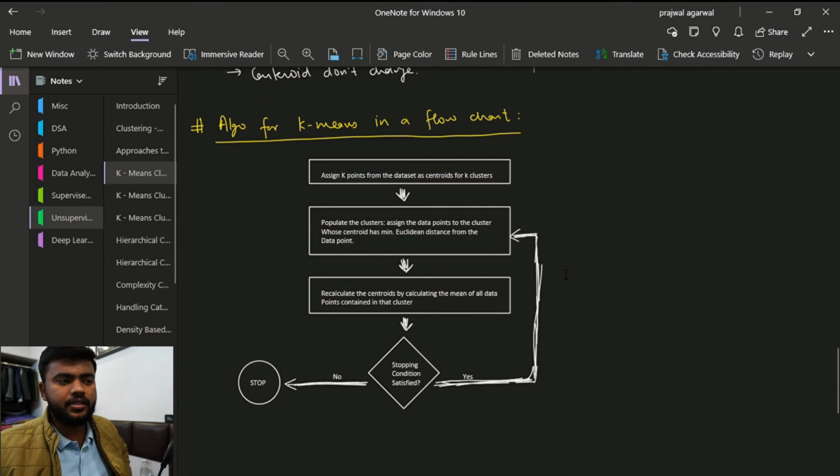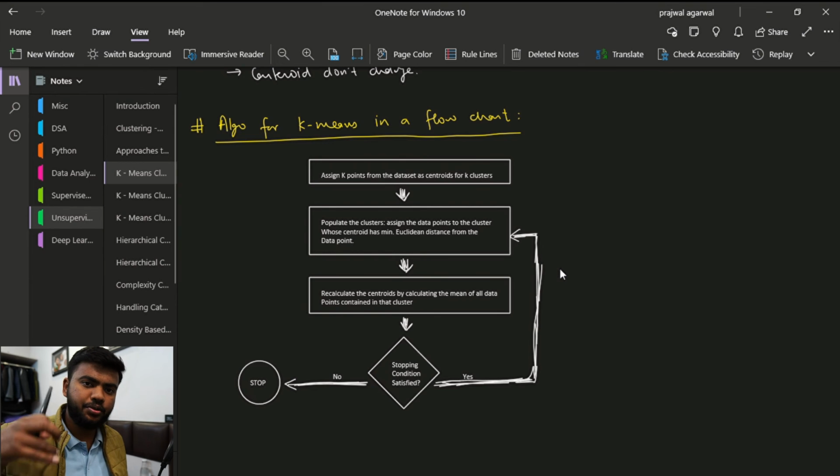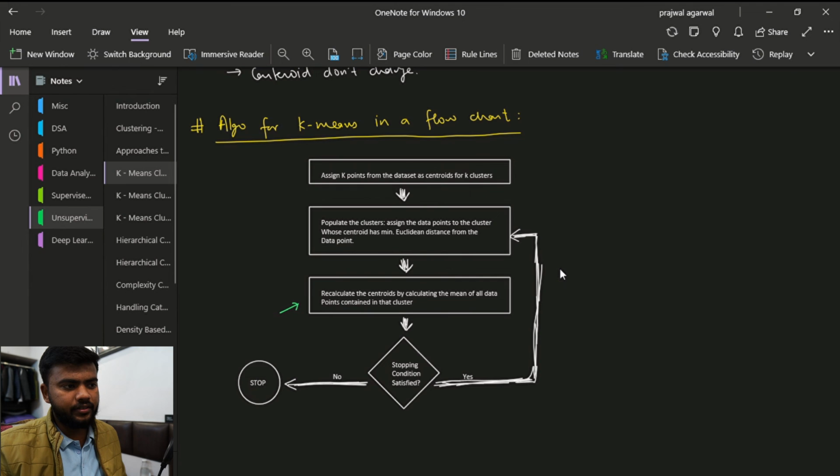So if I have to summarize k-means clustering in a flowchart, first we assign k points from the data set as centroids for k clusters. Then we populate the clusters by assigning the data points to them. How do we assign them? By measuring the Euclidean distance, and the data point is assigned to the cluster whose centroid has the minimum distance to it. Then we recalculate the centroid by calculating the mean of all the data points.